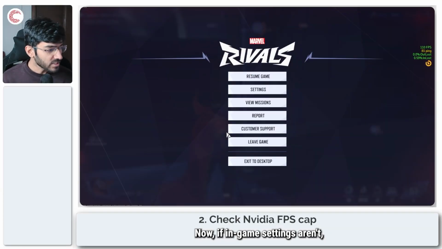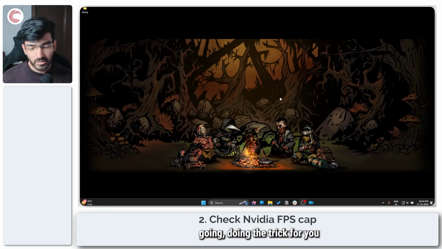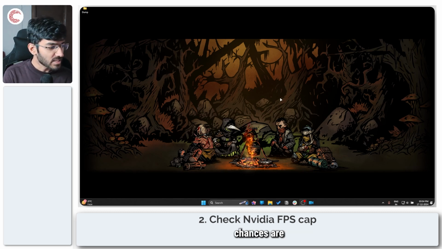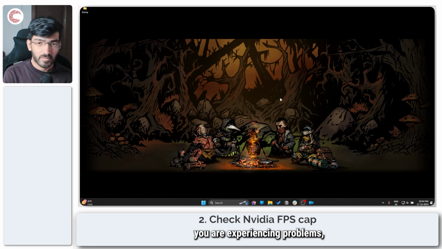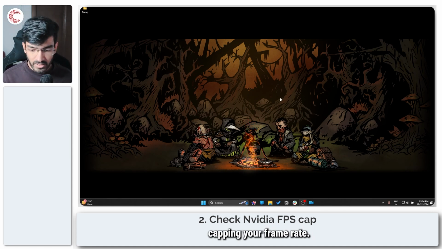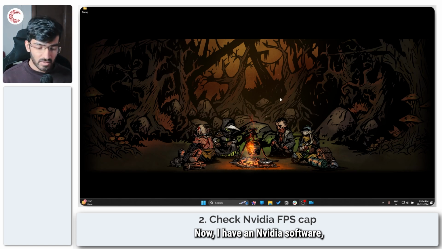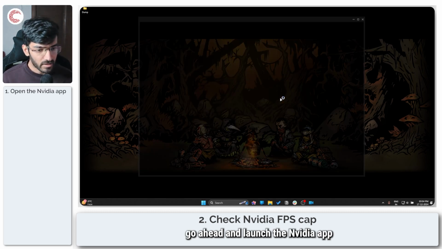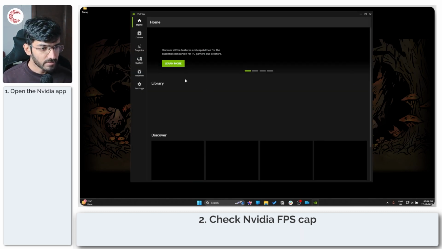Now, if in-game settings aren't doing the trick for you and you still seem to be stuck at a particular frame rate, chances are you're experiencing problems with your GPU software capping your frame rate. I have NVIDIA software, so I can deal with frame rates that way, but yours might vary. In any case, if you have an NVIDIA GPU, go ahead and launch the NVIDIA app.